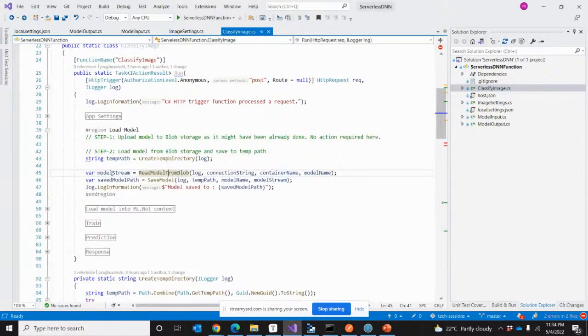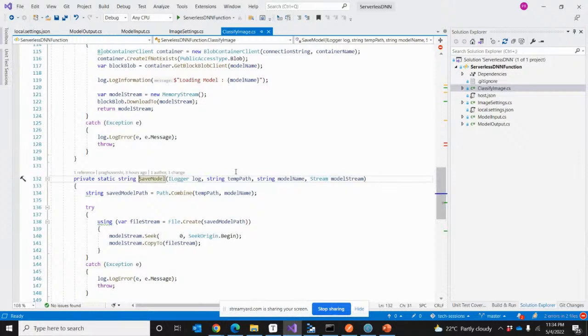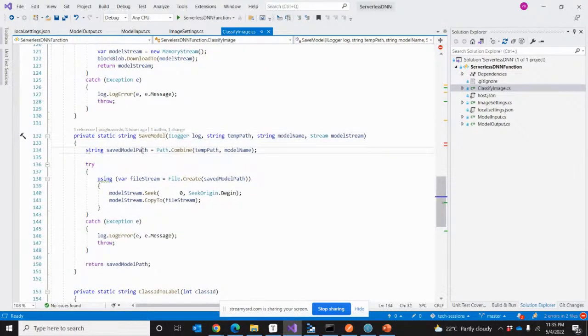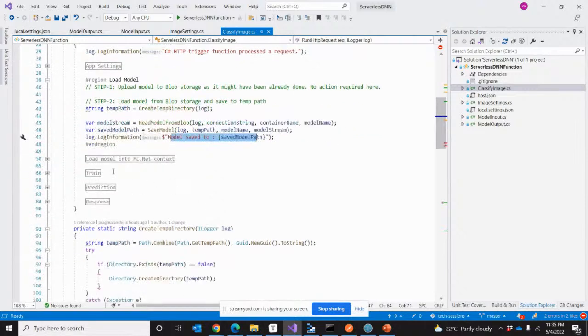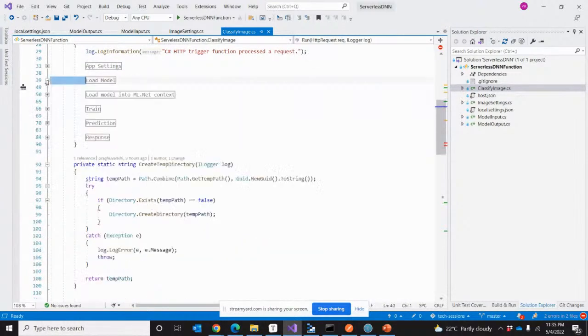Once we got the stream from the blob, we are going to just save it by the same file name, like the name that we have chosen for the file name. So this method just saves that file. It takes the model path, then does a copy to file stream, and it just saves it. Once this is done, the model will be saved to some temporary location. So this part, loading of the model, is done. The model file has been uploaded and saved into a temporary path.